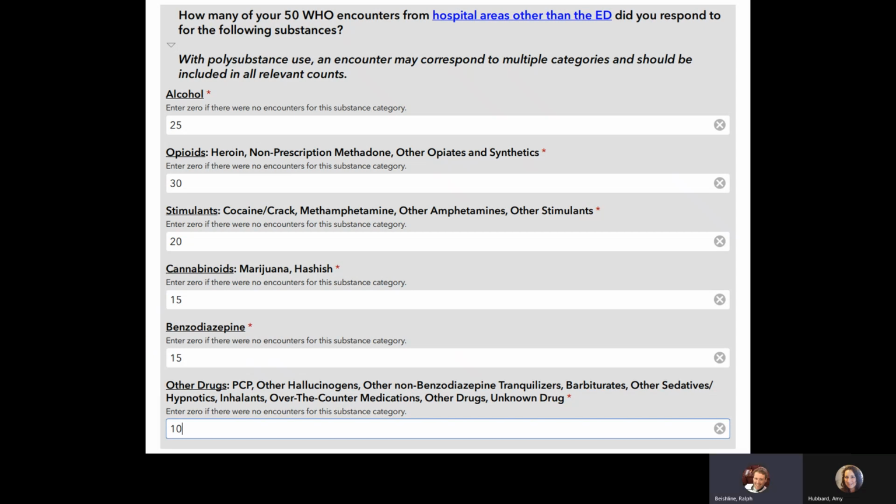Reported substances corresponding to WHO outside the ED also continue to be collected. The categories are identical to those previously collected on the emergency department track. If the response is none for that drug category, enter a 0, as these are required items.